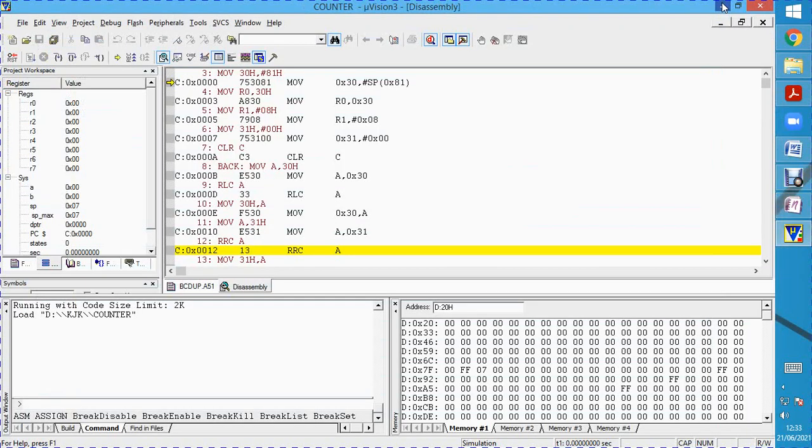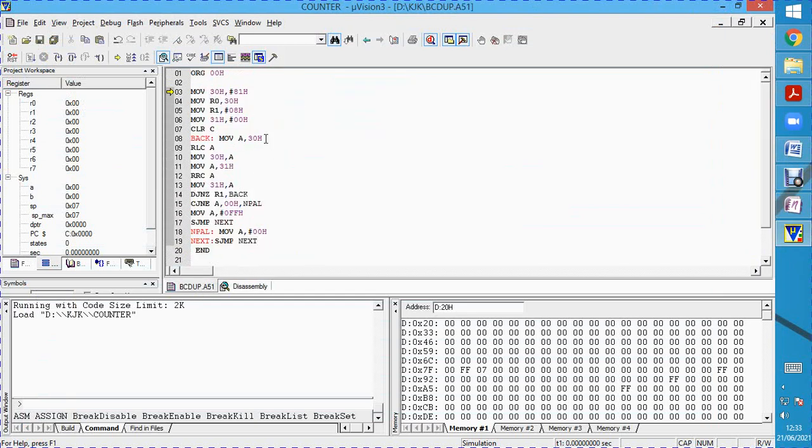Here, in this program, we are taking a number which has to be verified whether it is a palindrome or not. Then R0 is loaded with 30, and we are taking a count value in R1 with 08, and 31 is another memory location. So here we are going to take the number from the 30H location to the accumulator, and this will be rotated, so the number is going to be verified.